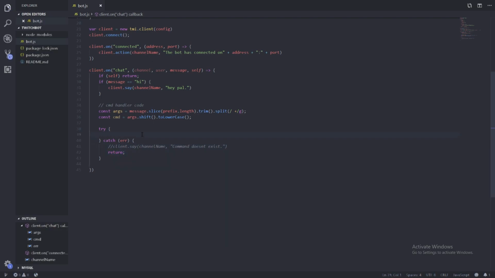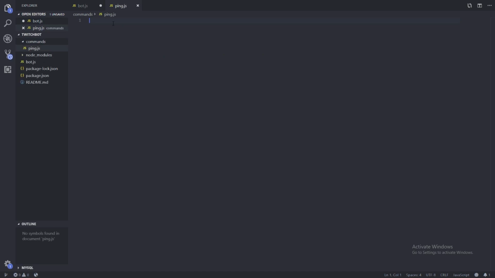So in here, what we're going to want to do is create a variable, let commandFile equal to require. Every time we are triggering something, we're going to be referring to a file name. So I'm going to create a folder called commands. In this folder, we're going to create our first command. We're going to make a little simple ping command. It's going to send our millisecond response time. So I'm going to do ping.js like so.